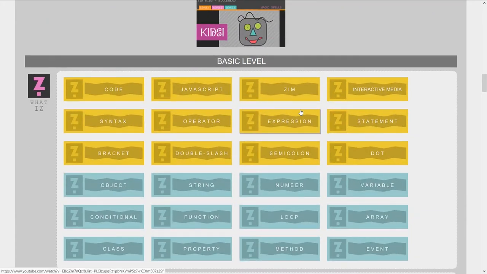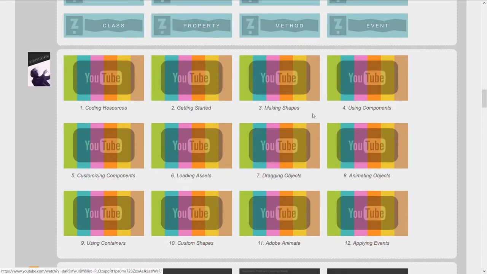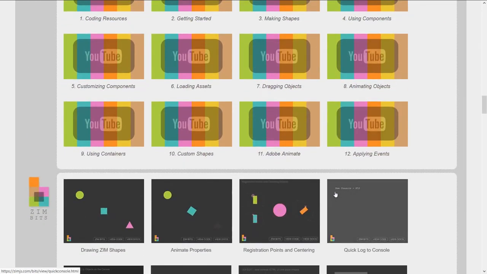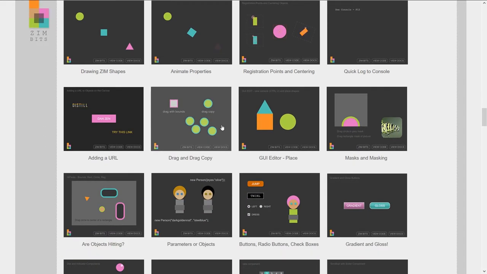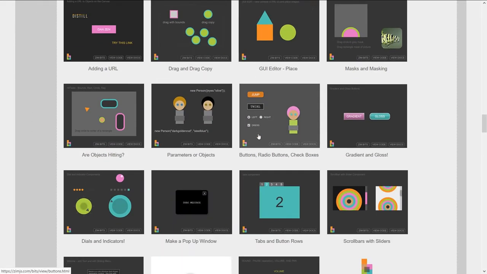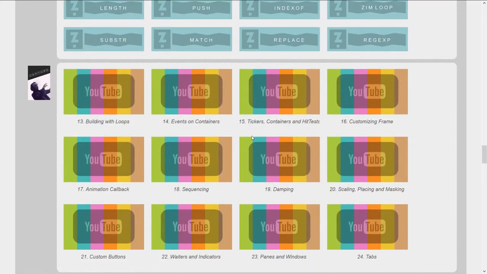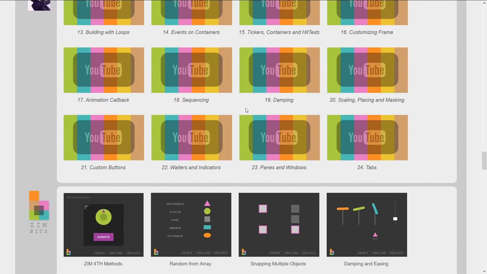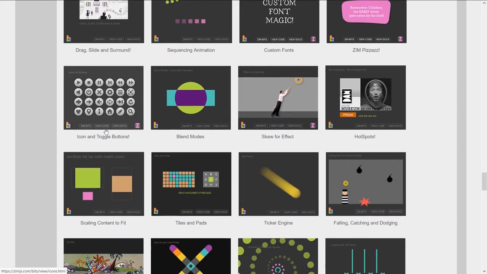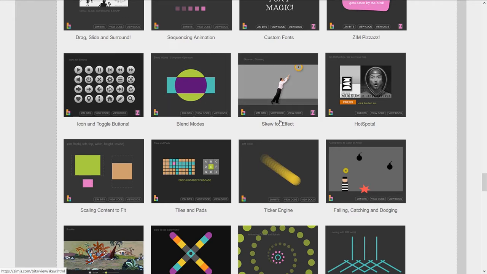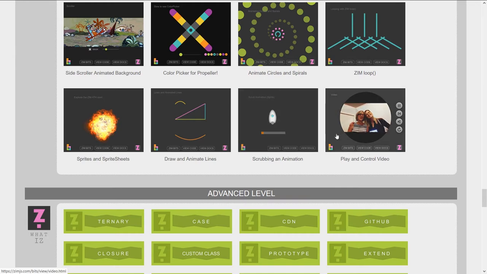There's all these tutorials. So these are basic level, basic JavaScript type tutorials. Here's getting started with ZIM and how you can drag things and work with custom shapes. And then there's 64 ZIM bits. And here are those ZIM bits organized into the basic ZIM bits. Then we move into the mid-level, as well as video captures of how to work in the mid-level of types of things, custom fonts, custom icons and buttons and skewing and hotspots and that kind of stuff, playing video.